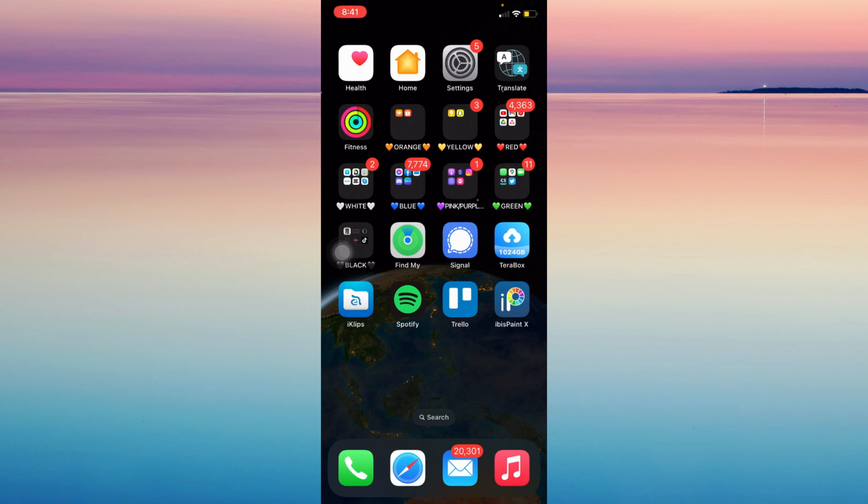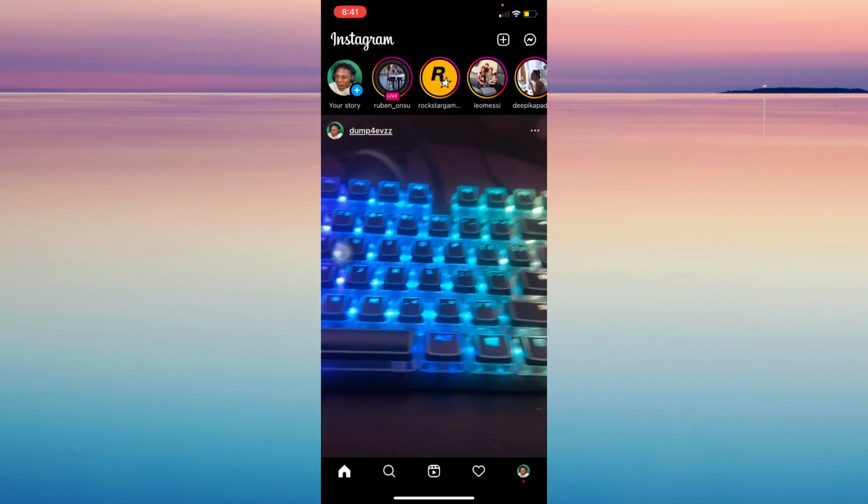The first thing to do is to open your Instagram. You will be taken to your homepage. Then, you're gonna want to click on Messages at the top right corner.